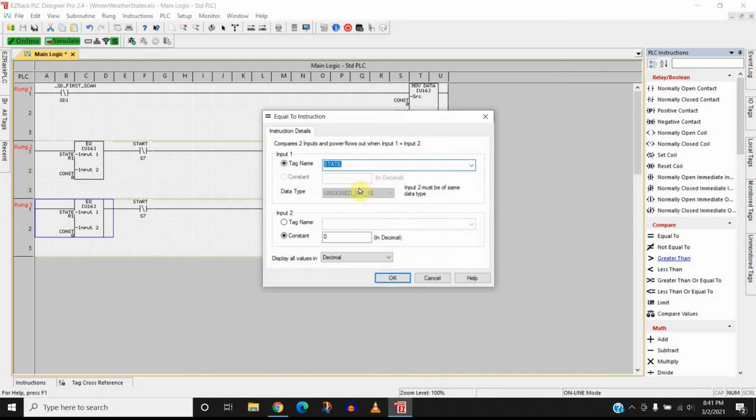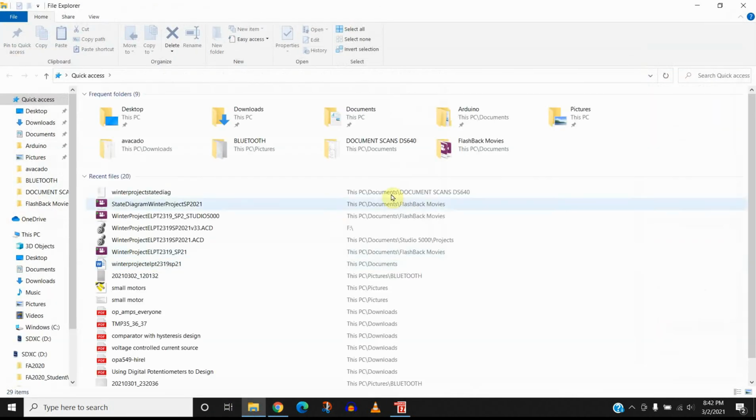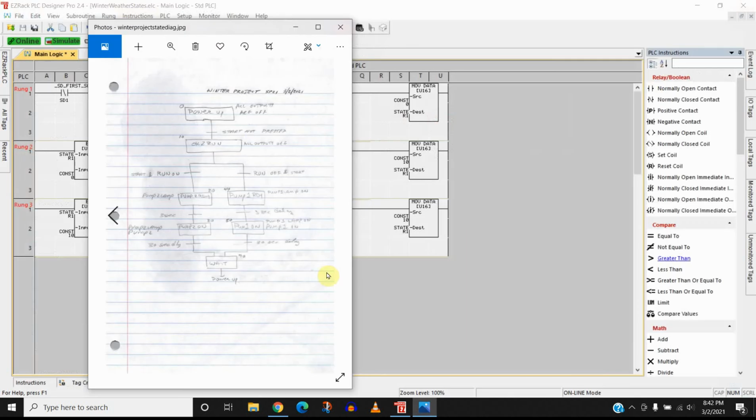Okay, so now if I'm in state 10, let's look at the instructions again. I think I closed them. Let me see if I can open them up. Well, it didn't save it once again. That's okay.